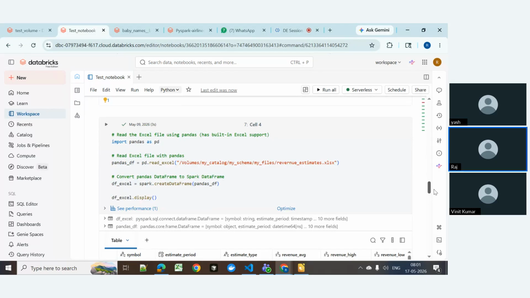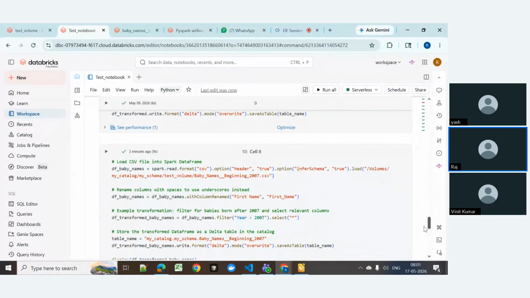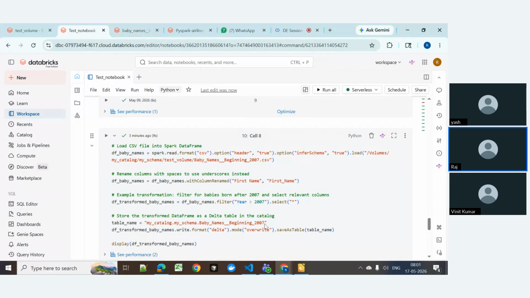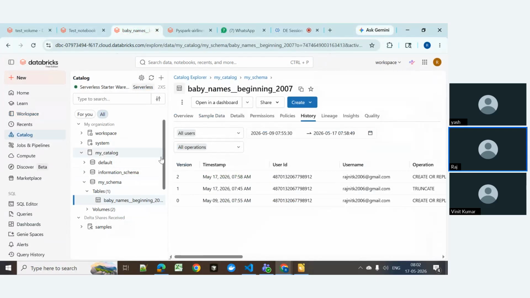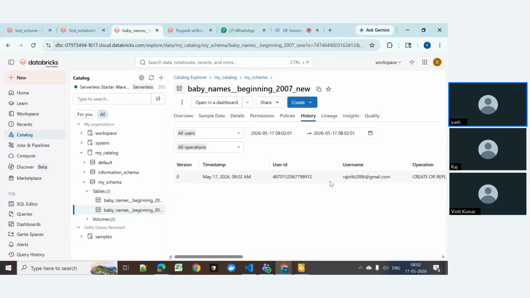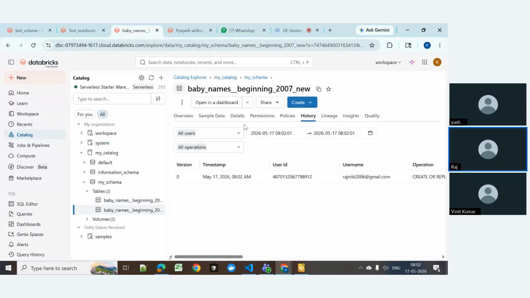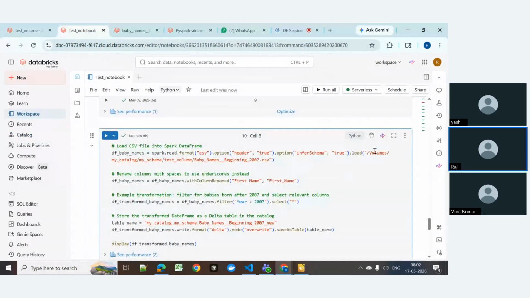So let me show you what I can do. I can create another table with this same data set. The only thing is I'm going to change the table name to, let's say, new, right? Now if we go and check it here, we have two tables, right? See. Now let me truncate this first.